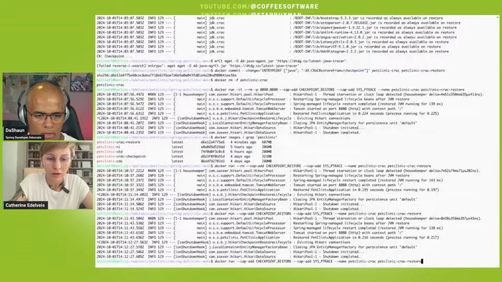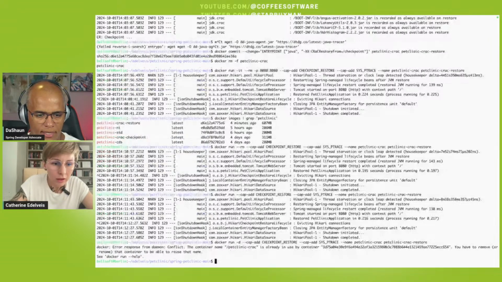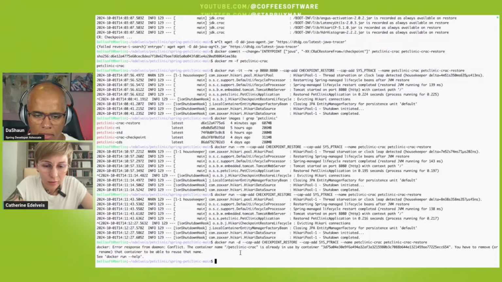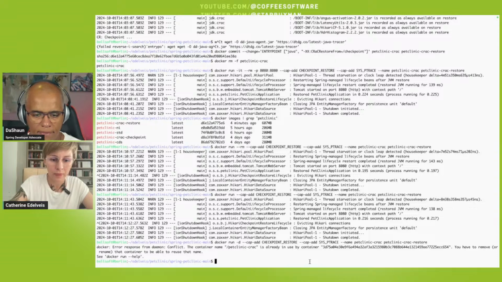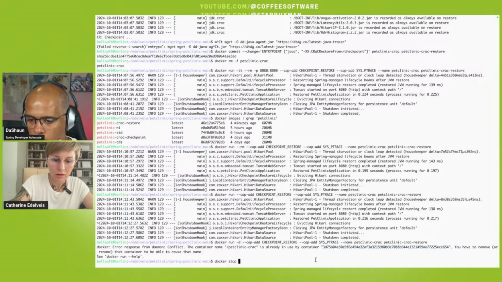Okay, so that's the same, but with dash D, right? Yeah, dash D. There we go. We have an error response: conflict. The container name is already in use by a container. Okay, so we can stop that container. You can copy that ID and say docker stop. Okay, copied it. Come on, let's do it again.